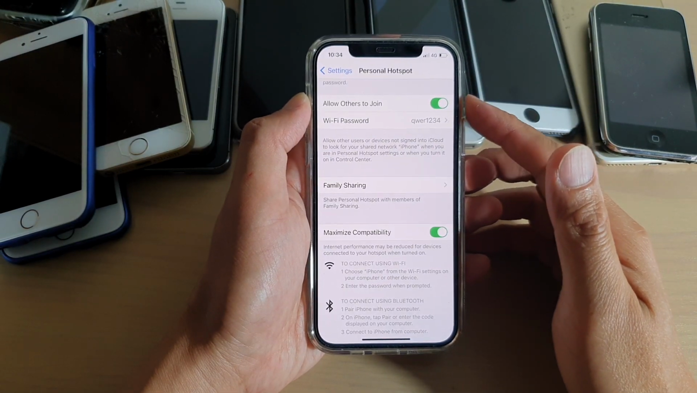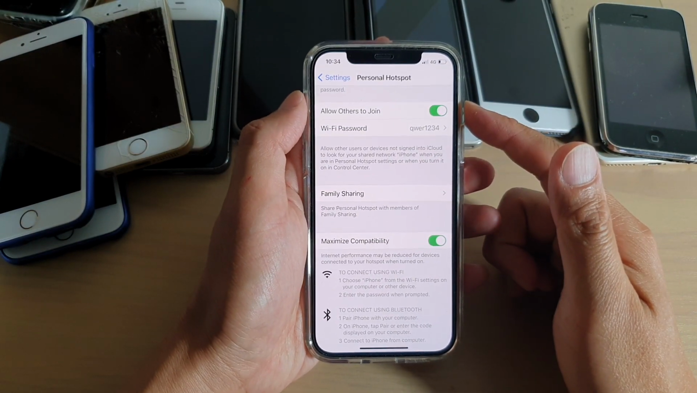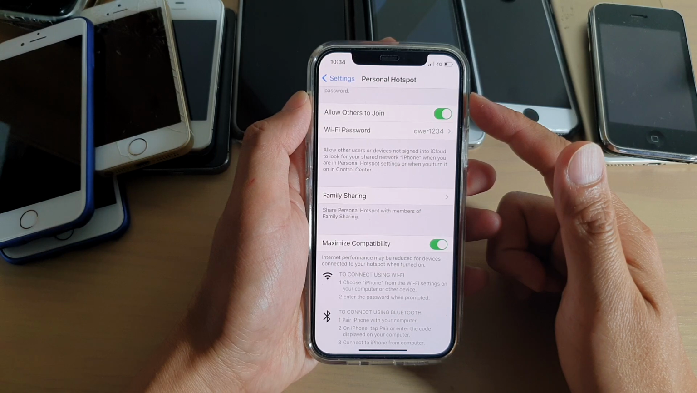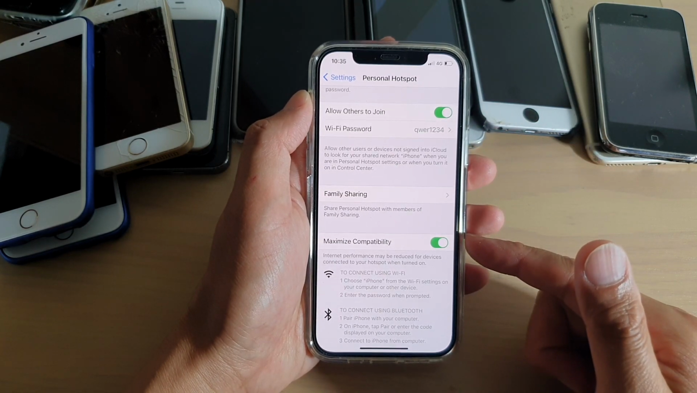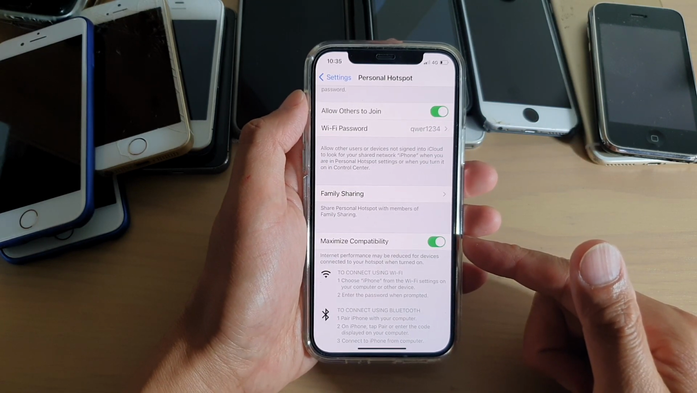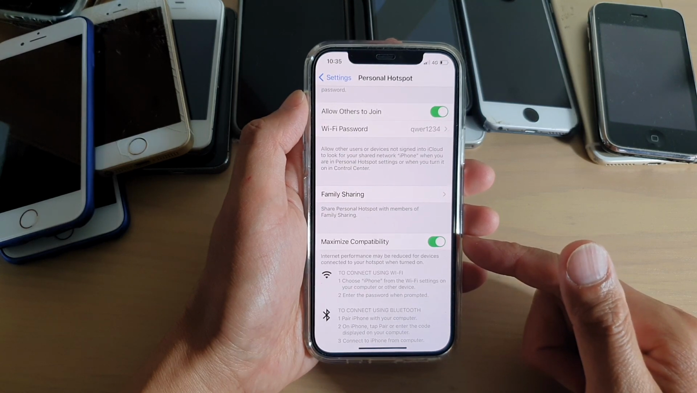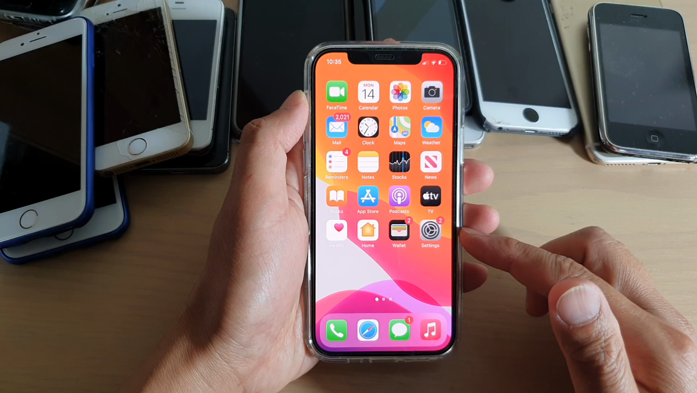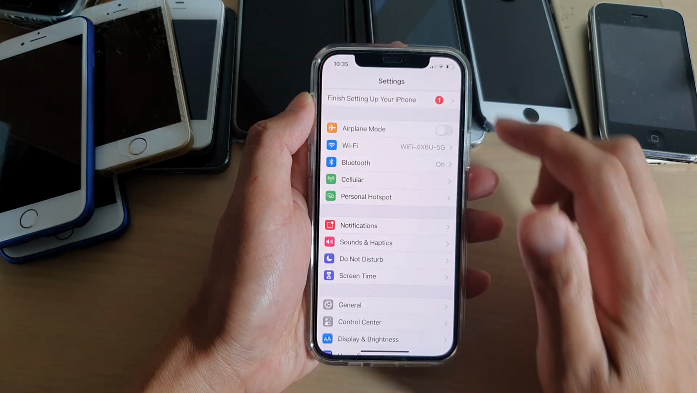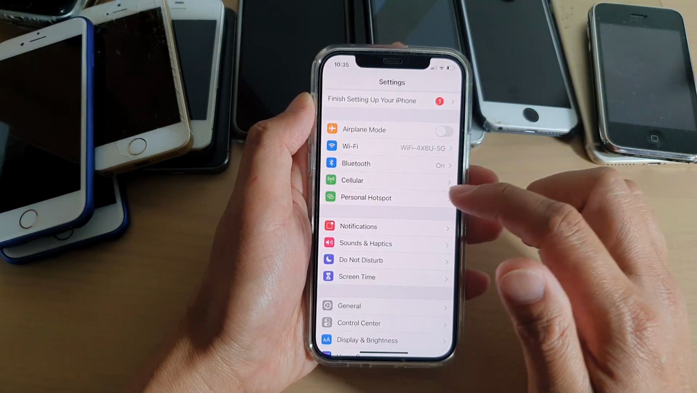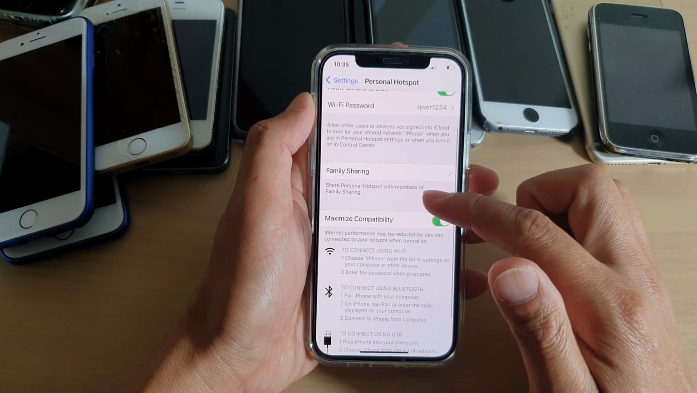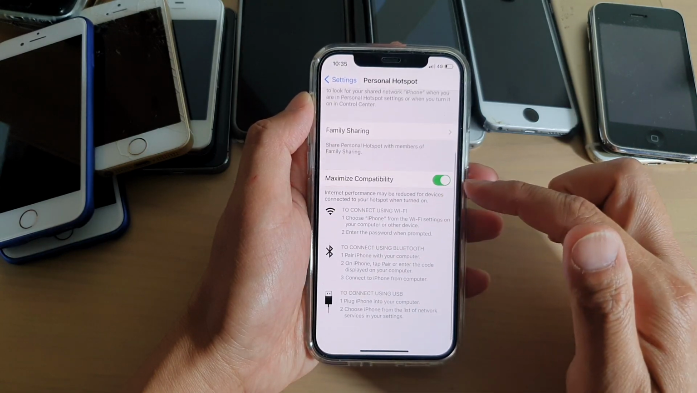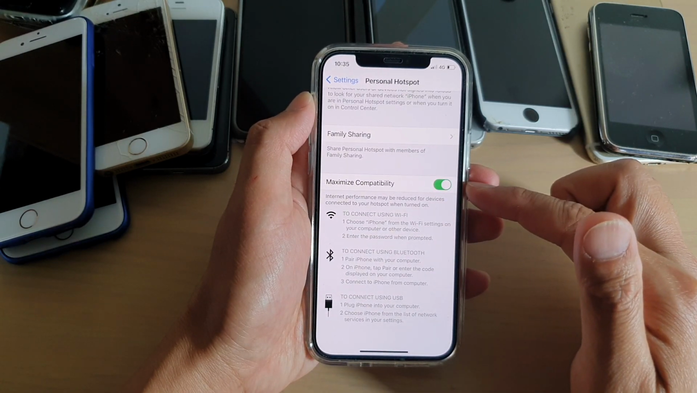Hi, in this video, we're going to take a look at what is personal hotspot maximize compatibility on iPhone 12 or iPhone 12 Pro. So if we go back to the home screen, and if you tap on settings, in the settings page, if you go down and tap on personal hotspot, near the bottom of the screen, the last option is the maximize compatibility.